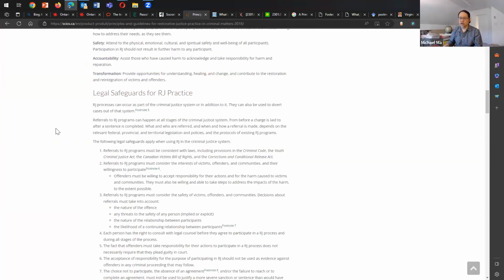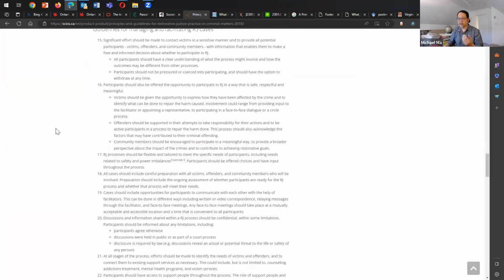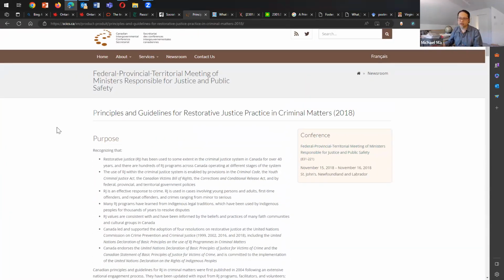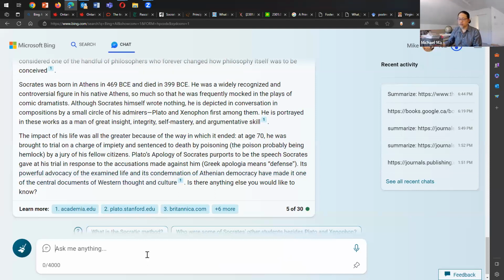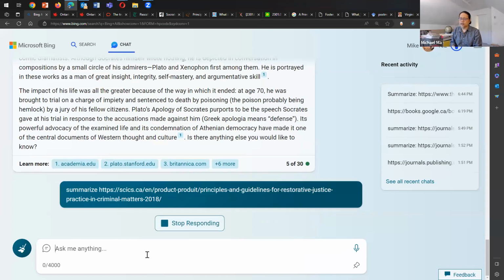This is a much longer document that has, if you will, much more specific and detailed recommendations and guidelines for restorative justice. So if you were doing research in the area of, say, criminology or criminal justice, maybe you might be looking for something like this. Let's copy that. We'll go back to the Bing browser and we go summarize. Let's hope it's able to read this document.